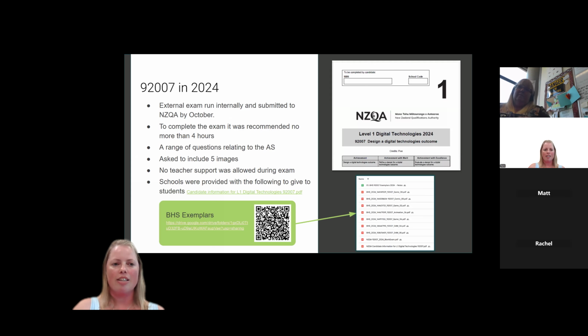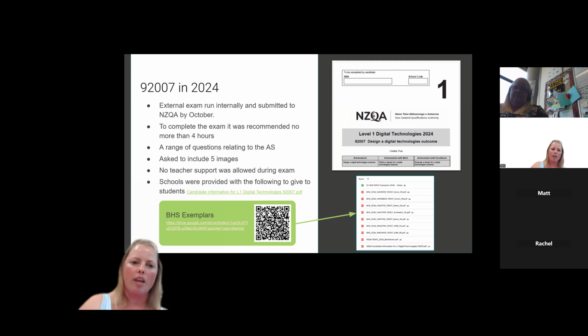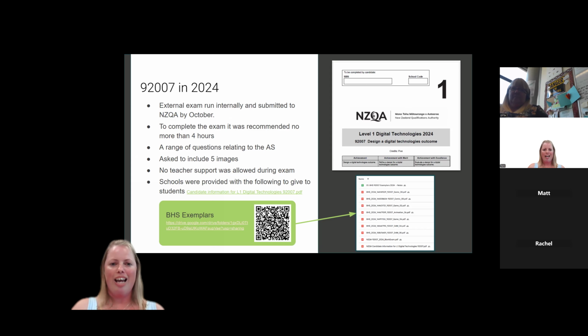Now we're going to look at the external itself and what it looked like last year and then what it looks like this year. So last year, it was an external exam run internally and it was submitted to NCEA by October. So you could run it when it suited you. It was recommended no more than 4 hours, but obviously you were monitoring that in class. A range of questions were asked relating to the achievement standard. They were asked to include 5 images.